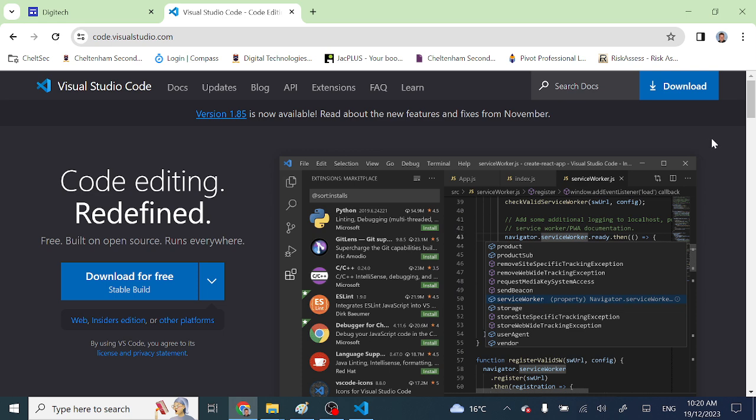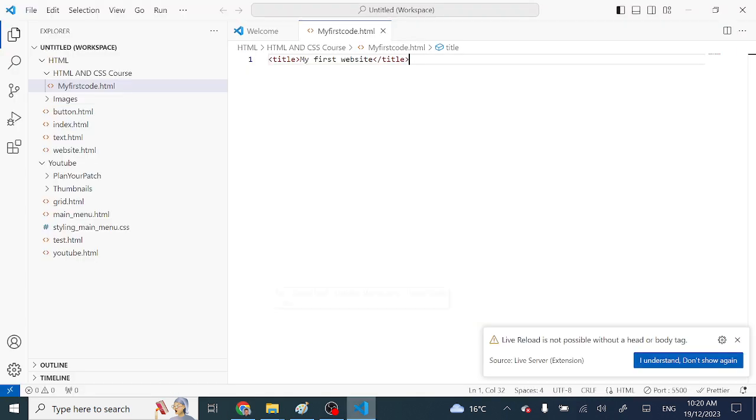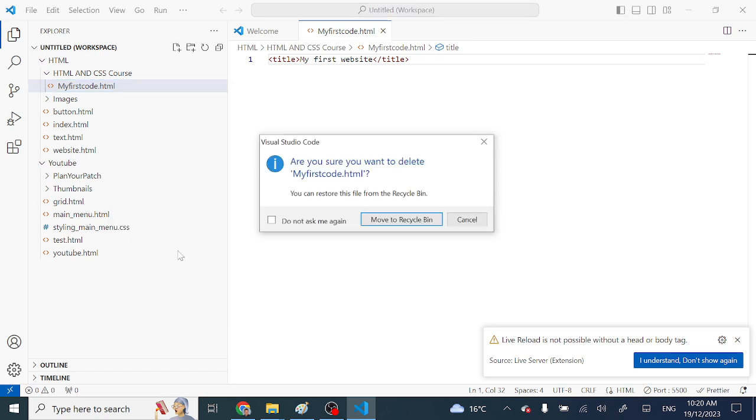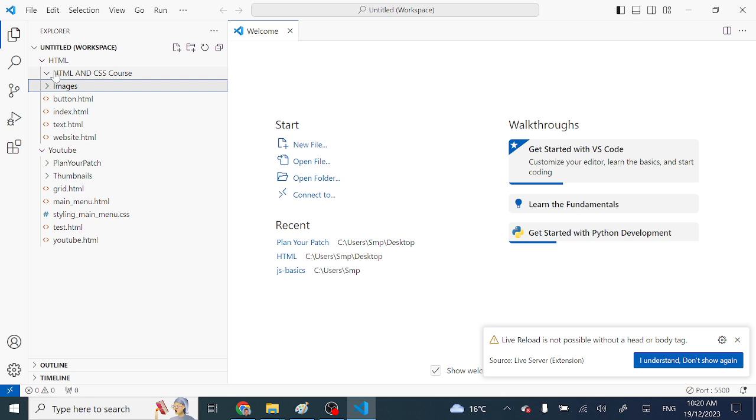code.visualstudio.com. And what you need to do is download that editor. So that might take a couple of minutes, so do that now. And once you download it, you'll be able to access it. So I have a version of it open right now. I'm going to delete the files here. Okay. Now, once you have it open, you probably won't have anything here because you haven't created any files yet.